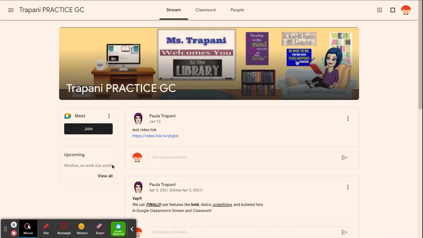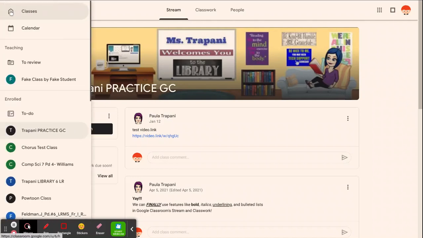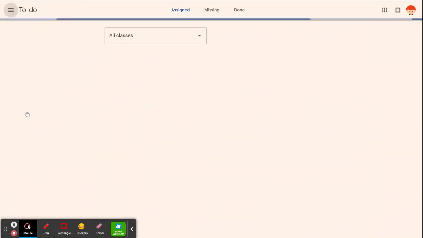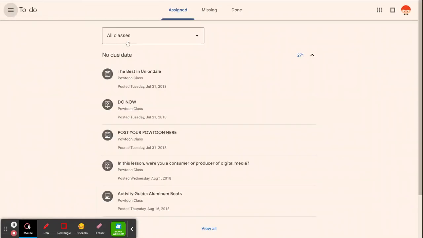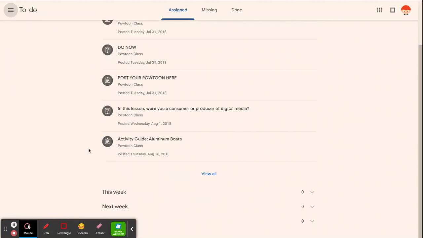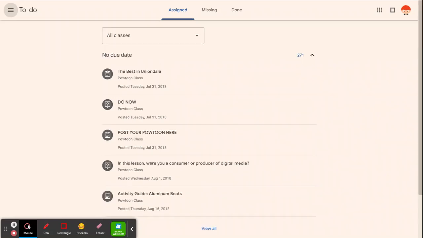But if you can remind the students that this is the to-do list off to the side here. They can see what's coming up in this particular class, in Trapani's class, or he can click on the little hamburger in the upper left corner and choose To-do. And that will show him every assignment that he has to do for all of his classes. It's going to show the ones with no due date first, the ones due this week, the ones due next week, and so on and so forth. And if there were things that were missing, they would be below. But again, since this is a practice class, it's not going to be entirely accurate.